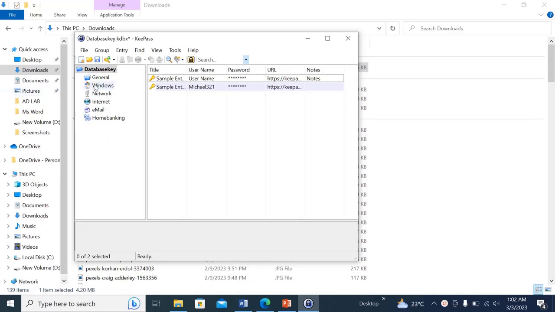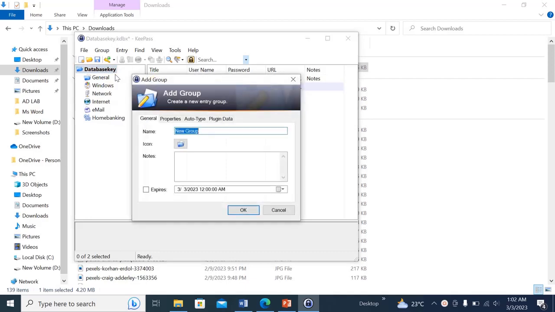So here you can see our database has been created, and the name of our database is database key, and from here you can create a group. You just need to right click on that, and then you can click on add group, and in that way you'll be able to create a group. So let's give it a name. Let's take an organization. I'm gonna give the name of an organization, which is OKcare, and I'm gonna write the name of the branch, Toowoomba branch, and I'm gonna click OK.